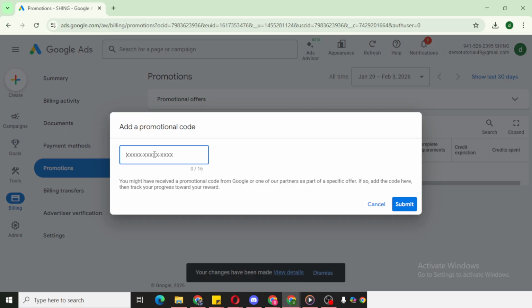Double-check for extra spaces and make sure the characters match exactly. Many codes are time-limited or tied to specific countries, currencies, or account types, so accuracy matters. When you're ready, click Submit.